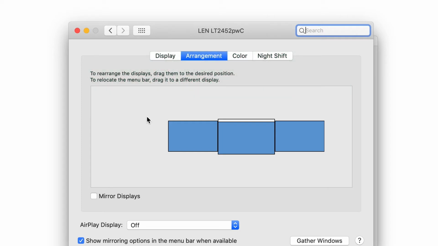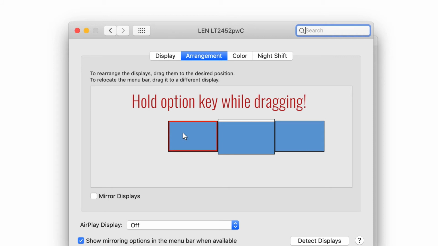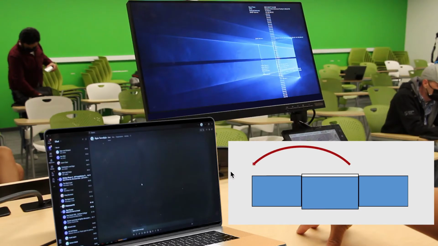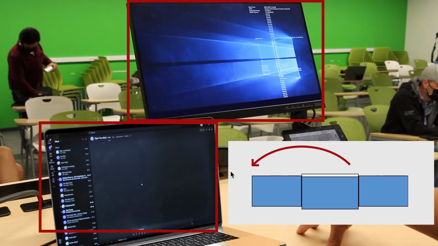Drag the rectangle representing the laptop screen onto the rectangle representing the podium monitor by pressing and holding the Option key while dragging. Then select Laptop HDMI EX on the touchpad so that the podium monitor becomes an extension of your laptop. Note, you can drag and drop the rectangles in the display settings, which each represent the physical monitors that you are working with, to reflect the real-life positions of your screens.